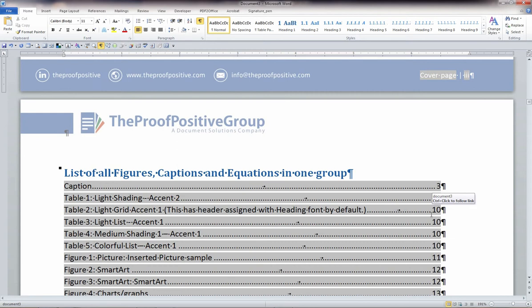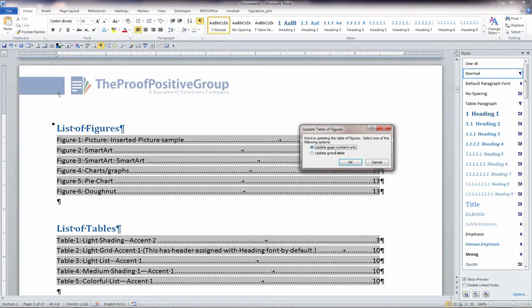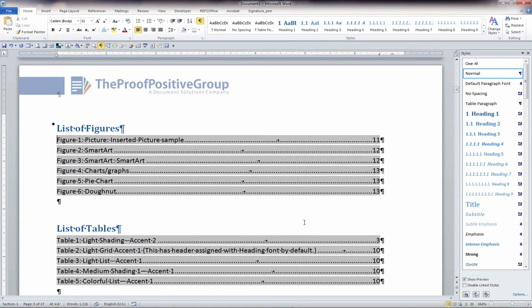With all of your tables of contents, list of figures, captions, equations, or any custom figures, captions, equations that you may want, such as quotes or anything else, those are all linked directly to styles, and this is your style pane. So they're all linked to the styles, so you simply right-click, update field, and you can choose to update page numbers only or entire table. No changes have been made, so there are no visible changes to the list of figures, but no manual updating is required.